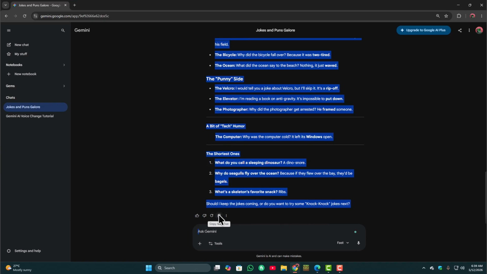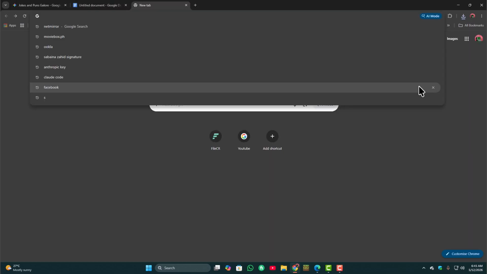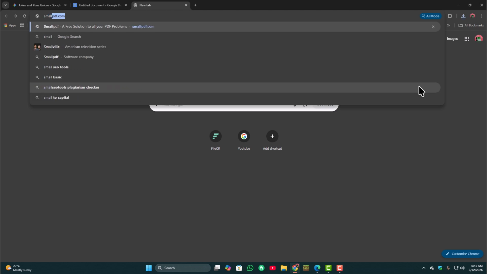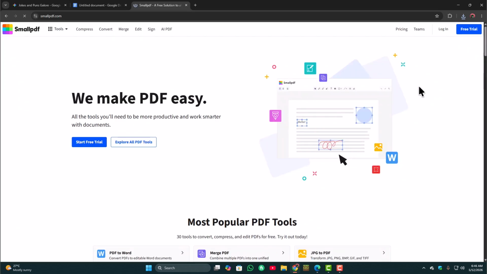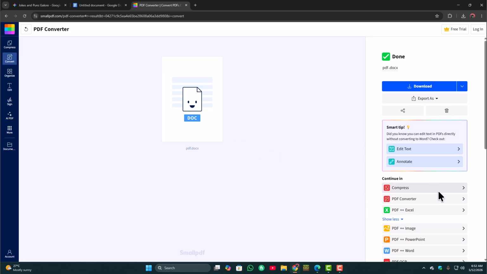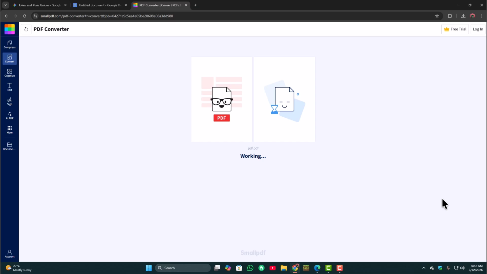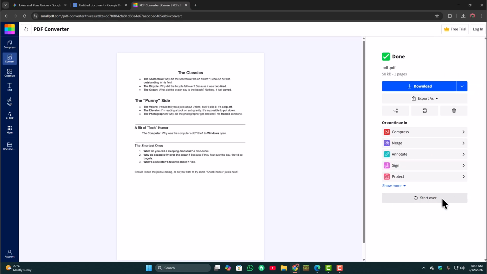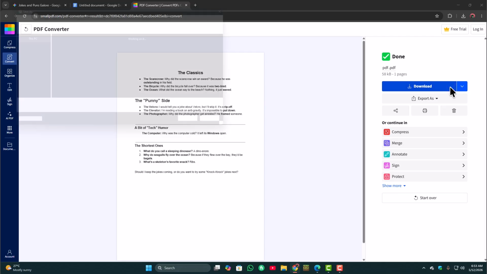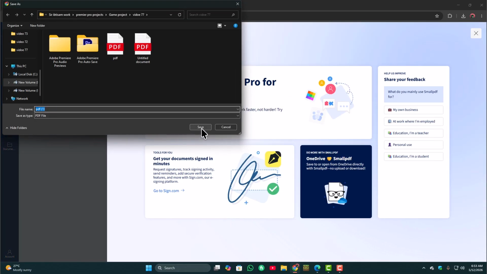Now the second method using online converters. After copying the text from Gemini, open your browser and go to any reliable free website such as smallpdf.com or ilovepdf.com. Select the text to PDF conversion tool. Paste the copied text into the given box. Review the pasted content once to ensure everything is correct. Then click on the Convert button. Wait for a few seconds while the tool processes your text and converts it into a PDF. Once the conversion is complete, download the PDF file to your device.